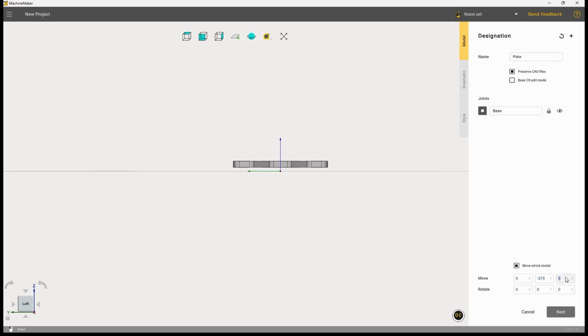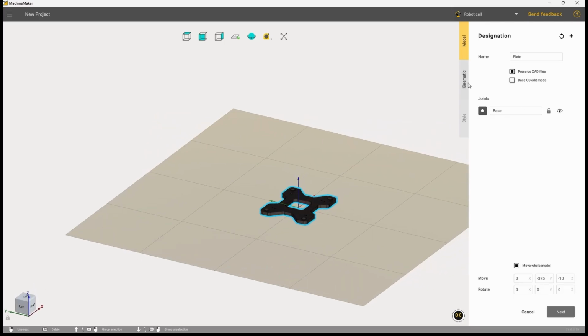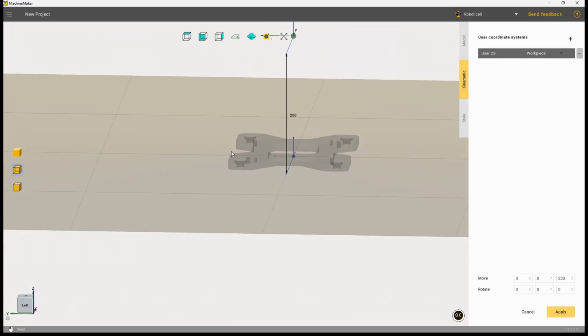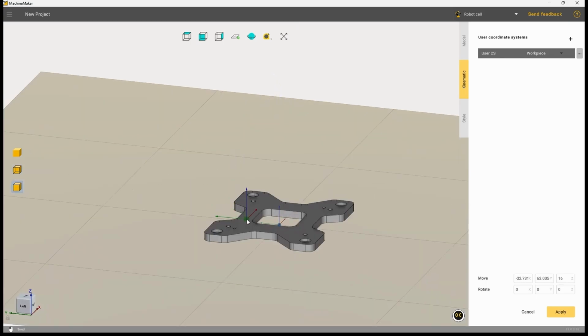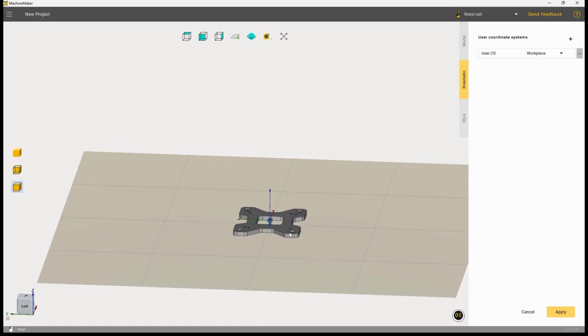Lower it slightly so it doesn't float. Looks good. Go to kinematics and set the robot's mounting point on the plate. Place the coordinate system exactly where the robot will be installed. Again, this is a mounting point for another mechanism, not a workpiece.